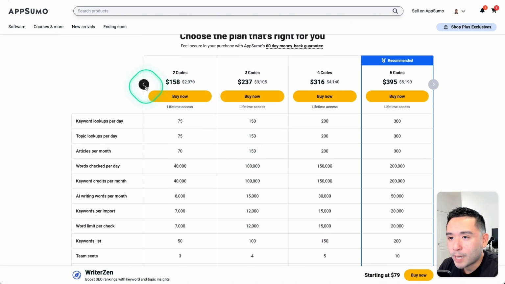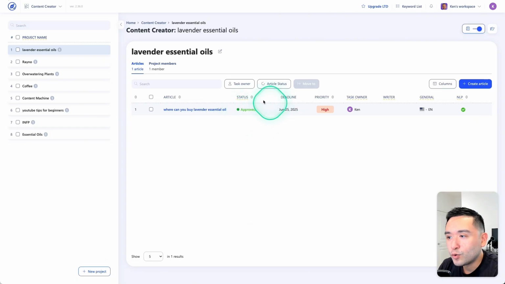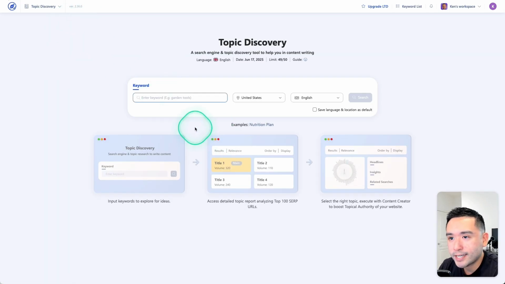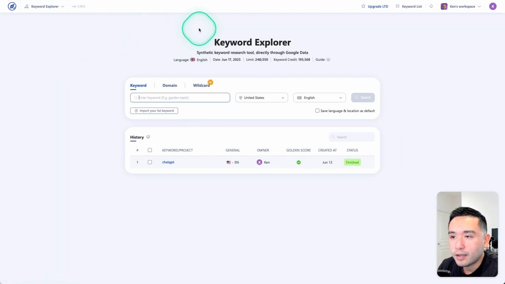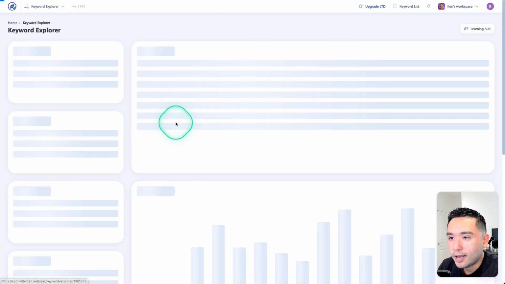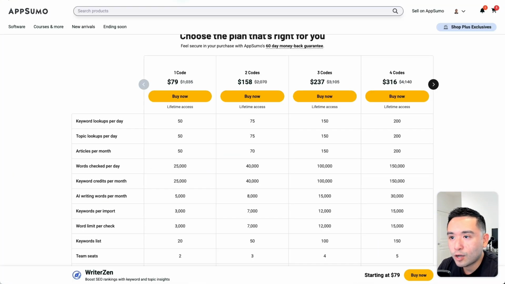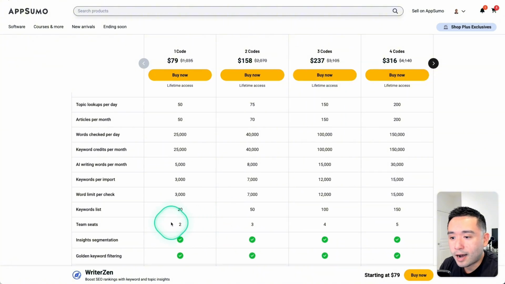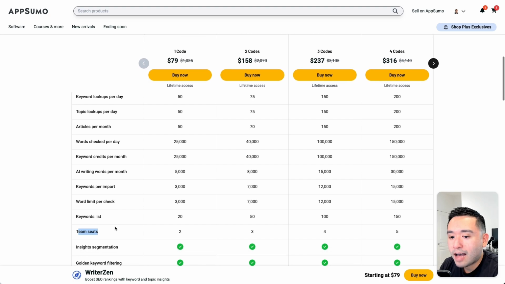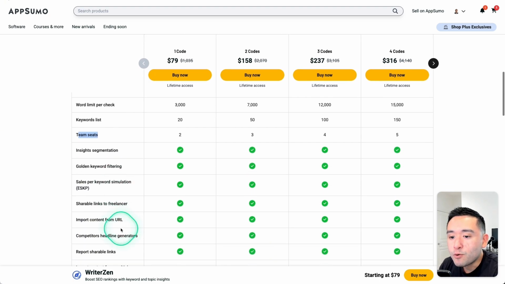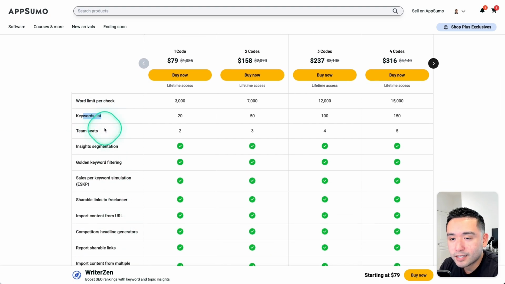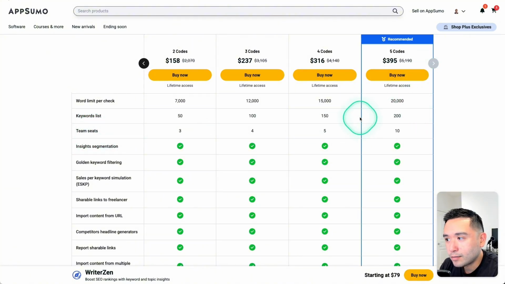So as you saw in my demo, basically everything you do takes away from your credits. Like if you do a topic discovery, if you do your keyword research, you'll be consuming credits. So if you plan on using this very heavily, then I recommend stacking codes and also really focus on the keywords list and the team seats. So if you have a lot of websites or clients, you probably would want more keywords lists. And if you are working with a team, then you would want more team seats as well.